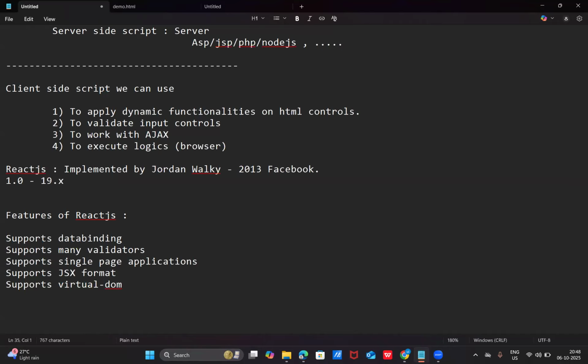I told you React.js we are using to implement web applications. If you take the support of Native, yes, we can use it to implement mobile apps. Not only websites, even mobile apps you can implement. So that time we are taking the support of React Native.